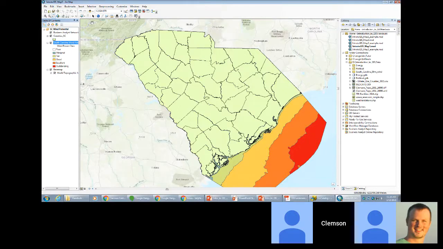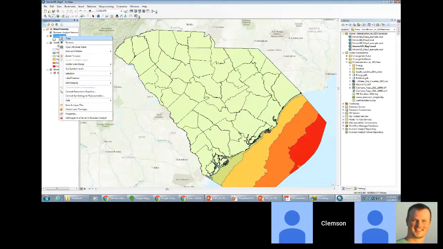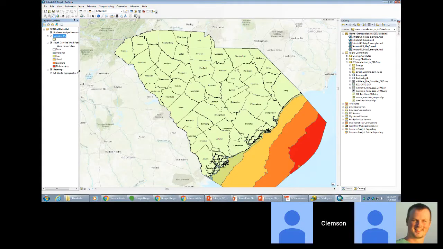So if I want to add labels, how do I do that? Where am I going to go? Right-click that layer counties _ SC, and I can click on label features, and let's see how smart ArcMap is. Pretty good. It's figured out that there's a name field for each county.